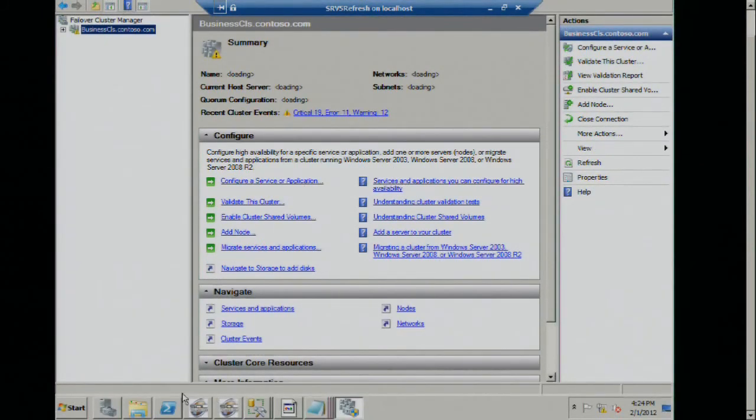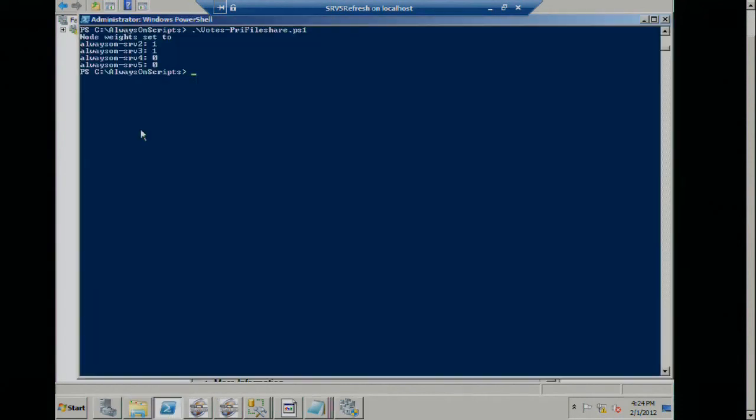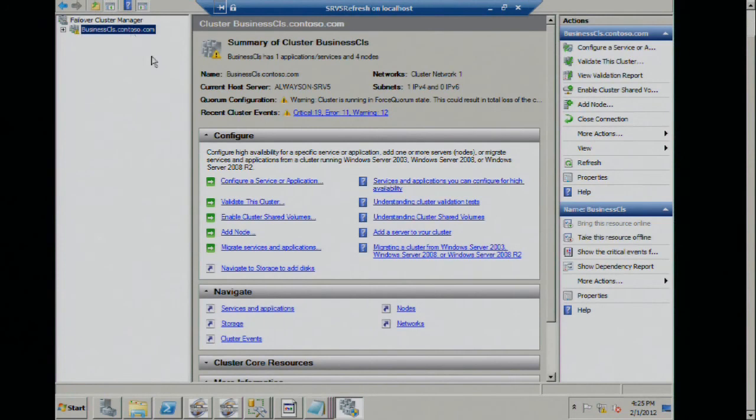So now let me bring up the cluster in force quorum. To do this, I can do net start clussvc /fq. Start the cluster in force quorum. So it is saying the cluster has started. I will go back. You can see here as well in the cluster manager, the cluster is running in force quorum state. It's saying force quorum state.